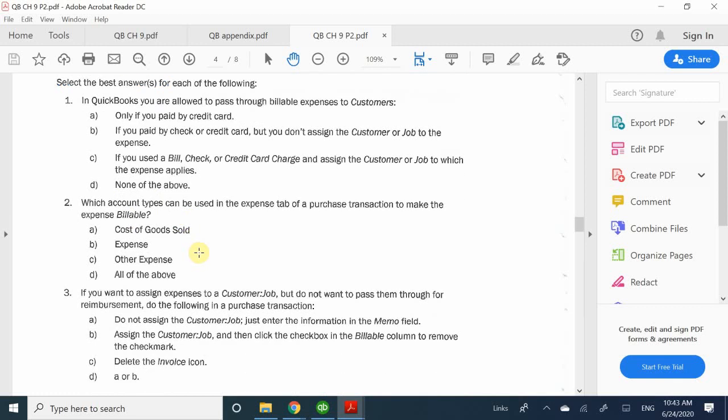Which account types can be used in the expense tab of the purchase transaction to make the expense billable? Which one can be used is the question, right? A, cost of goods sold, B, expense, C, other expense, or D, all of the above. You can do it through all of them, so D, all of the above, is correct. Which one can you not use?